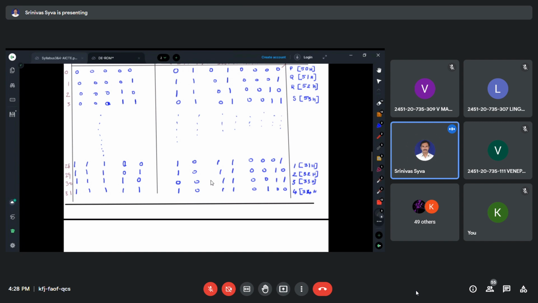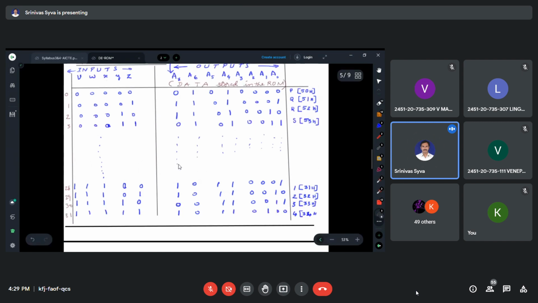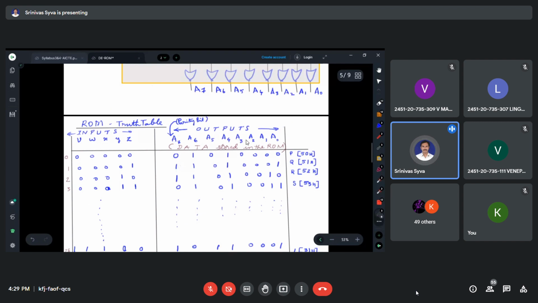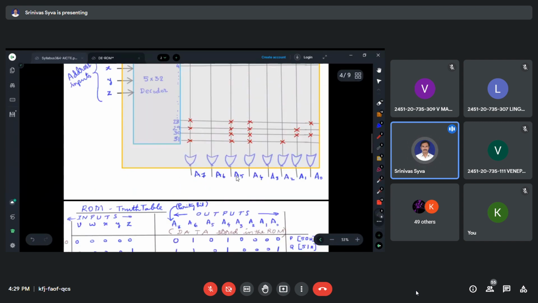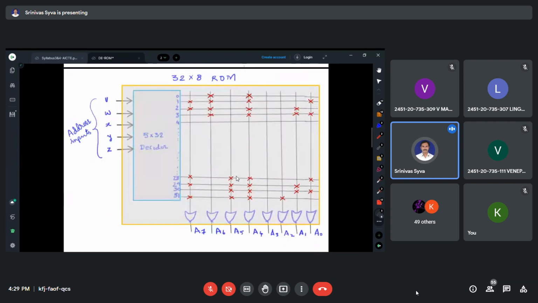Now let us see one example. Combinational circuit implementation. Let us implement a combinational circuit. Here, ROM can be visualized in a different way also, as a combinational circuit.